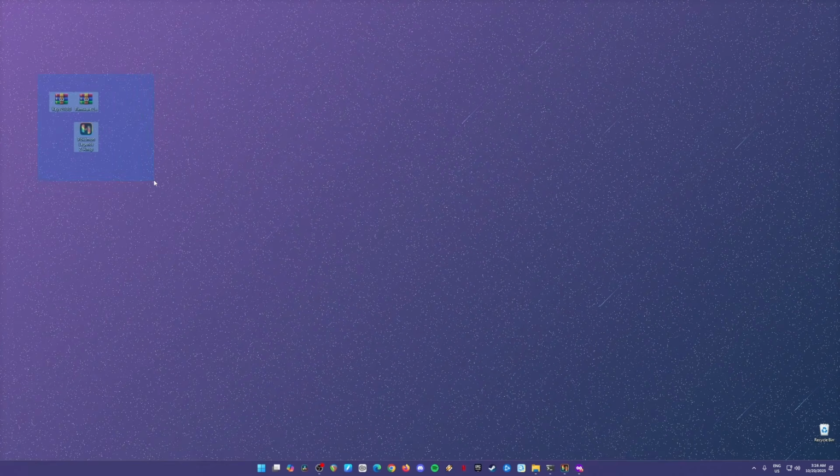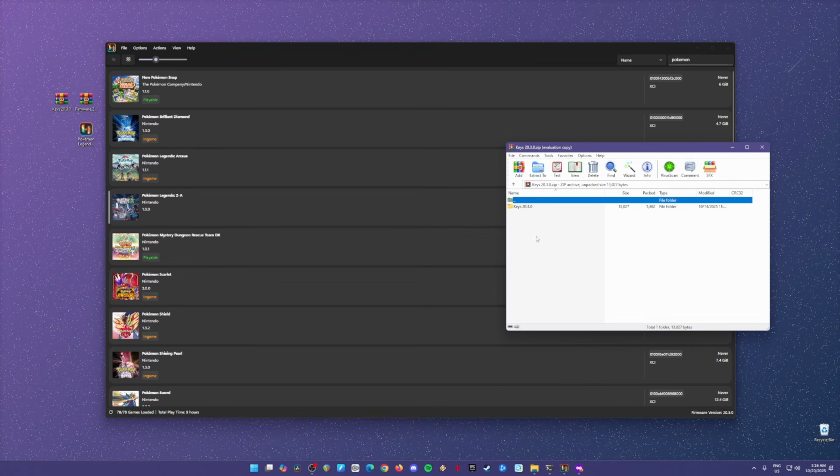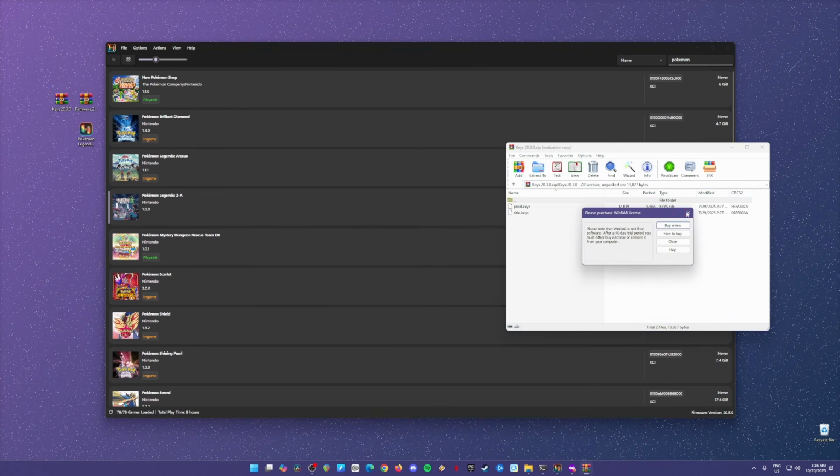So if you have downloaded this via your mobile phone, be sure to copy them into your PC. Be sure to transfer them. So I'm just going to assume that you have done that and that you have those files. So let's go ahead and install it in Ryubing. Open Ryubing again, open the keys zip file, and then open the keys folder.